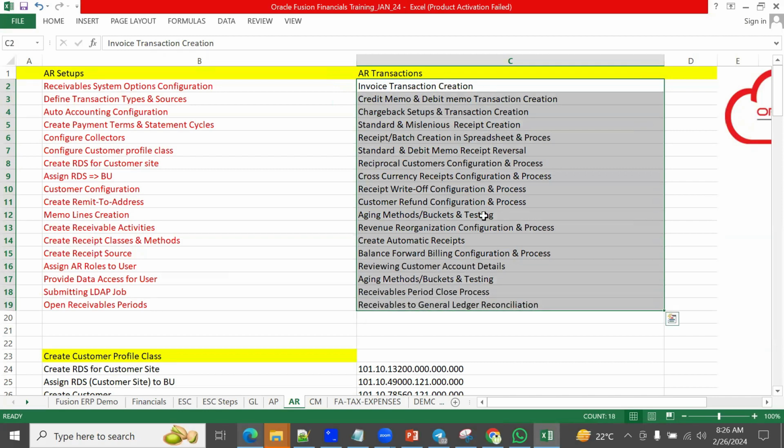So who will do these transactions? Day to day, the finance department, accounting department, whoever is doing it, they do it. That is day to day transactions. When they are performing the transactions, if they get any issues like this, they'll raise support tickets to the IT, saying that while creating the receipt, the receipt class or method is not populated.